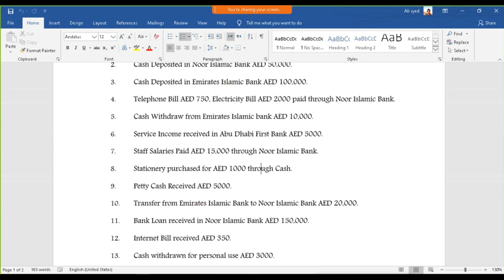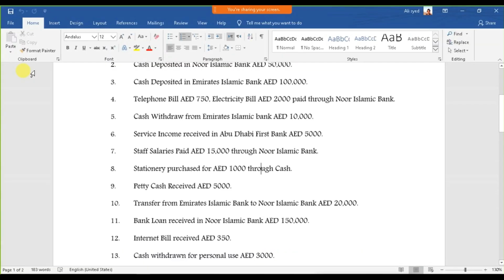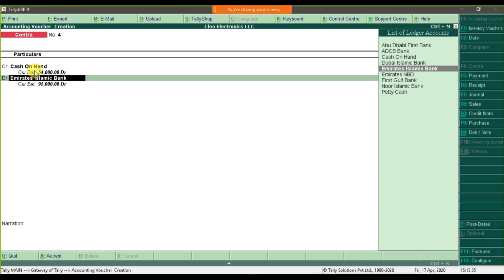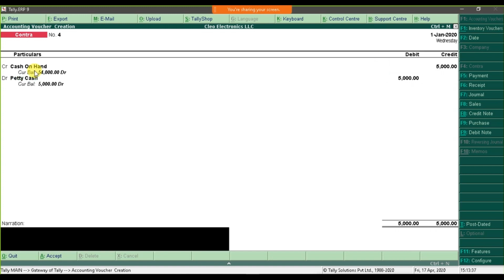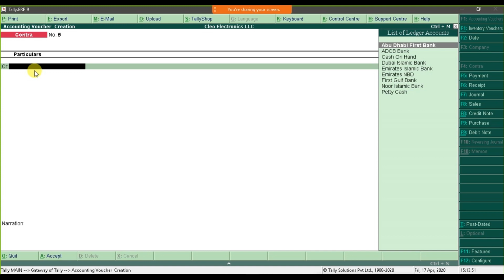So we go in the software again. It's a contra, so credit is the cash account. How much is the petty cash? 5,000 dirham. Enter. Debit is our petty cash account. Received for Dubai. Enter, enter, and save it.